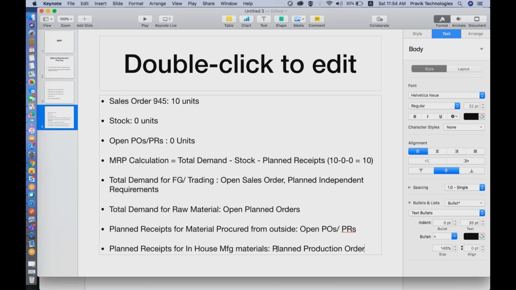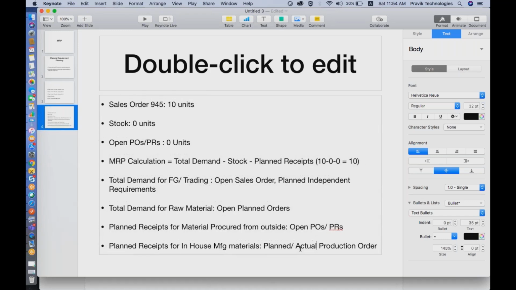Right now, for in-house manufacturing, you are creating production orders. So planned and actual production orders will give you the requirement or will tell you how much you can expect in the coming days in terms of the plant receipts. Is it clear? Are you able to understand this? Yes, Vikram. Okay.